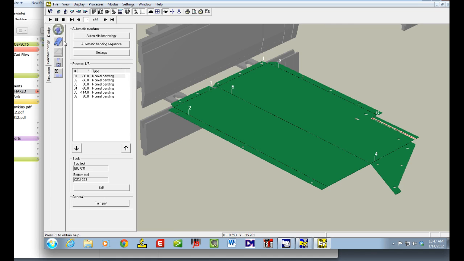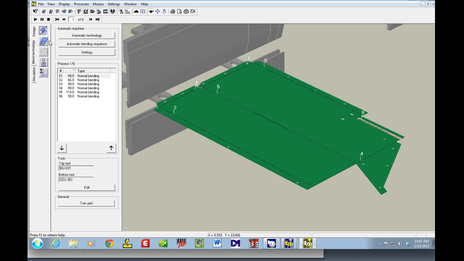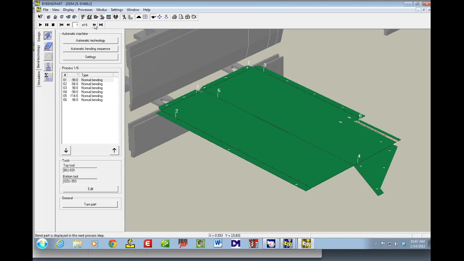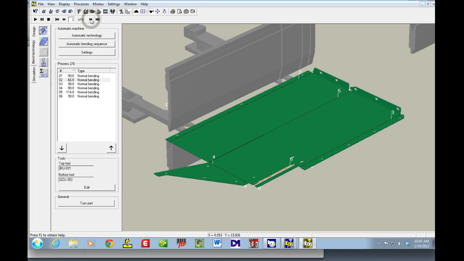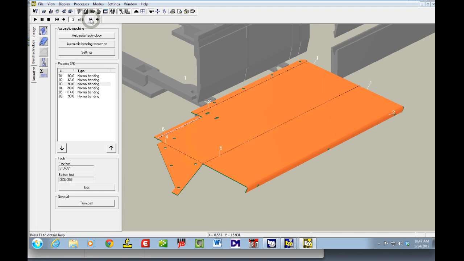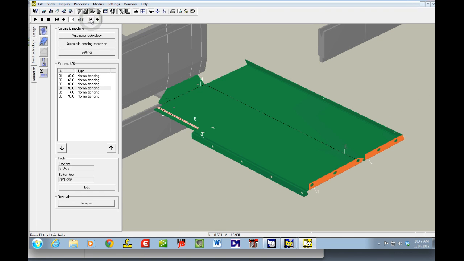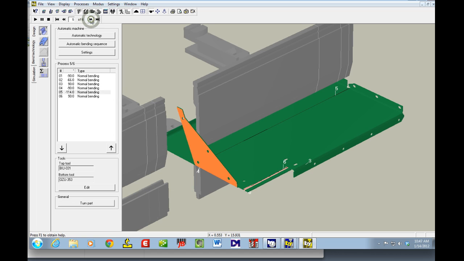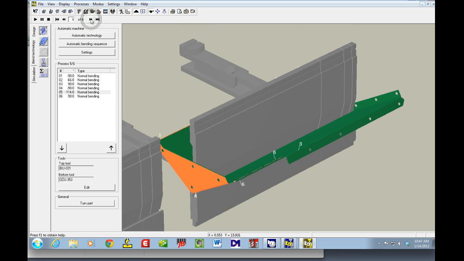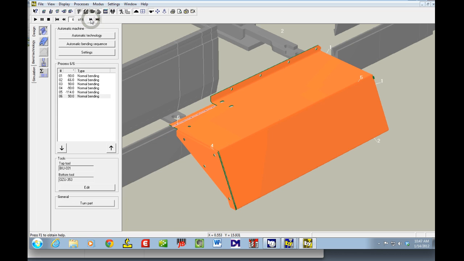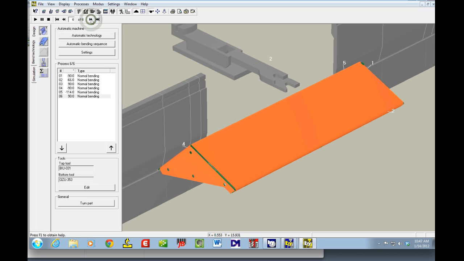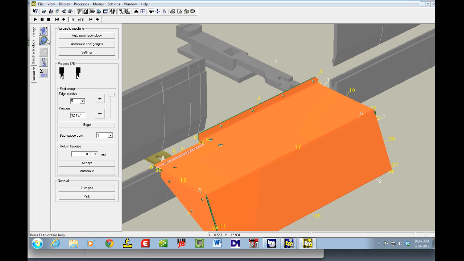Okay, so I'm going to go back up to the bend sequence and check what it comes up with. So we've got here bend 1, bend 2, bend 3, bend 4, bend 5, and bend 6. And then let's go check our fingers and see what's going on with the back gauges, why we're having a problem on that.